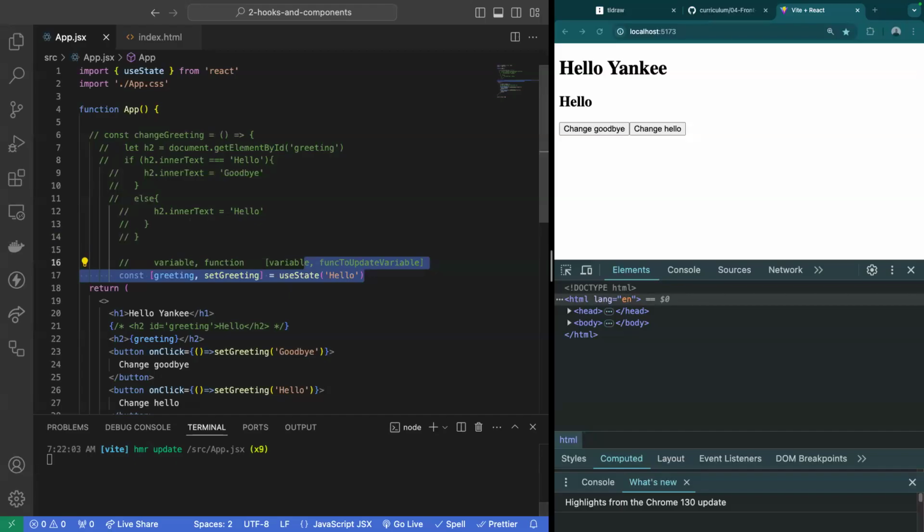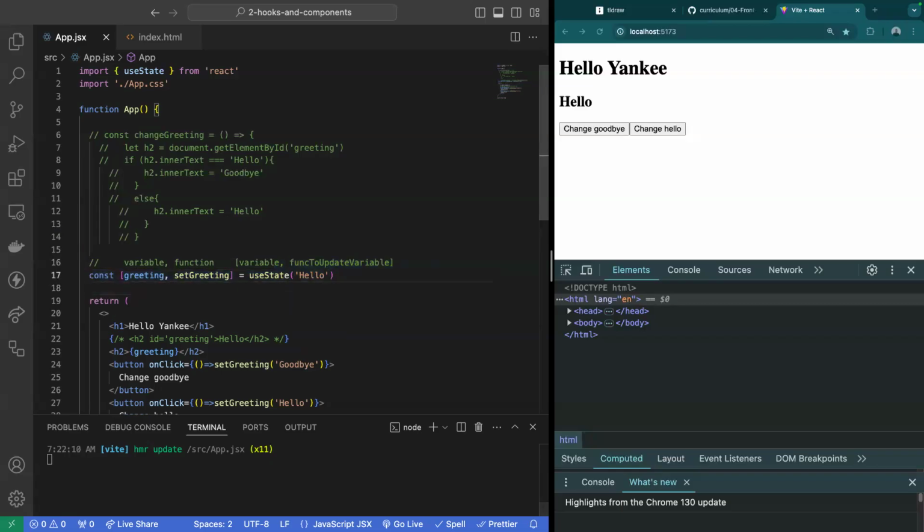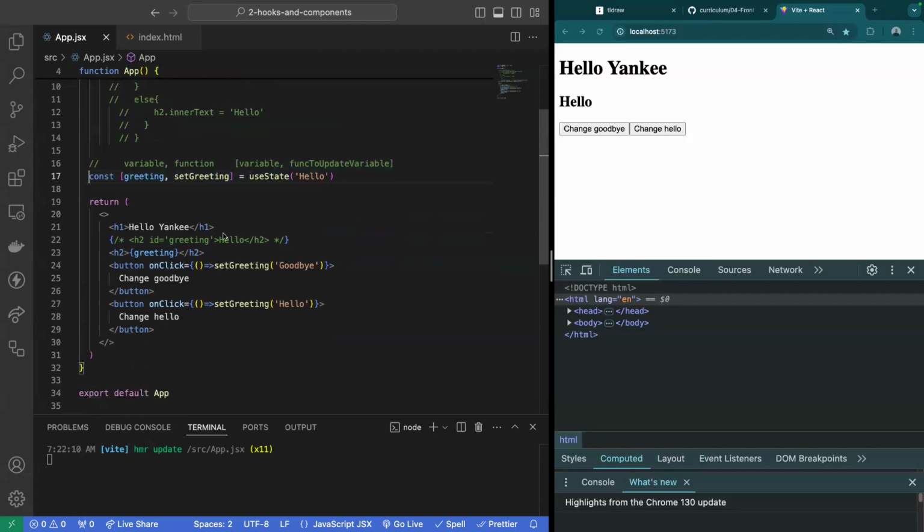Yeah, that would help out. And then useState, can you just go over what useState is one more time? Because it was bouncing around a lot, so I just want to make sure I understand it well. Absolutely.